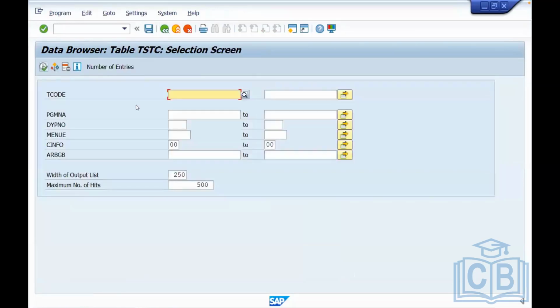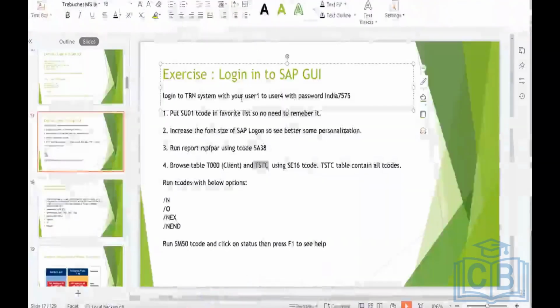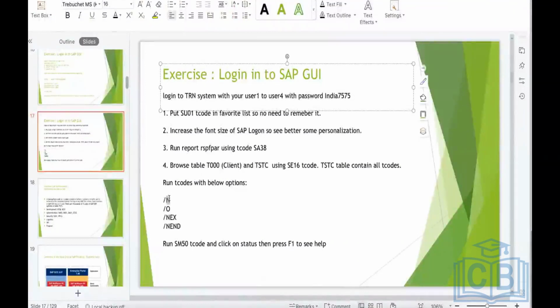TSTC, number of entries in this table. There are 7,428 T codes. These are the T codes related to basis and ABAP, not related to business functions. Business function related T codes are not here because it is not having the ECC, HR, finance, SD and other modules. Now we have to run the T code /n, /o.